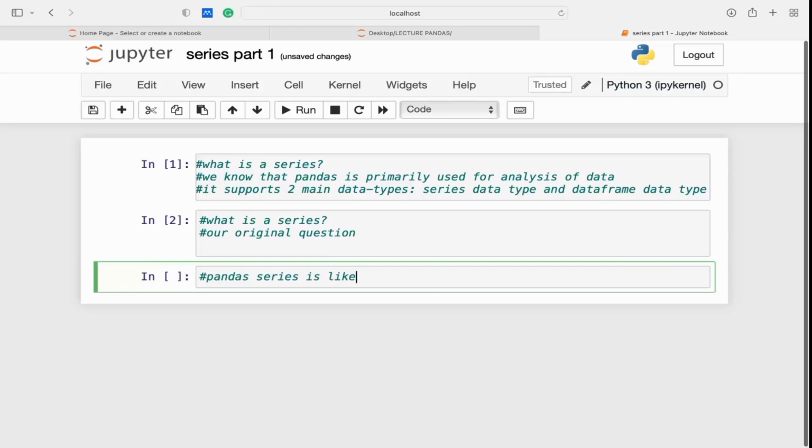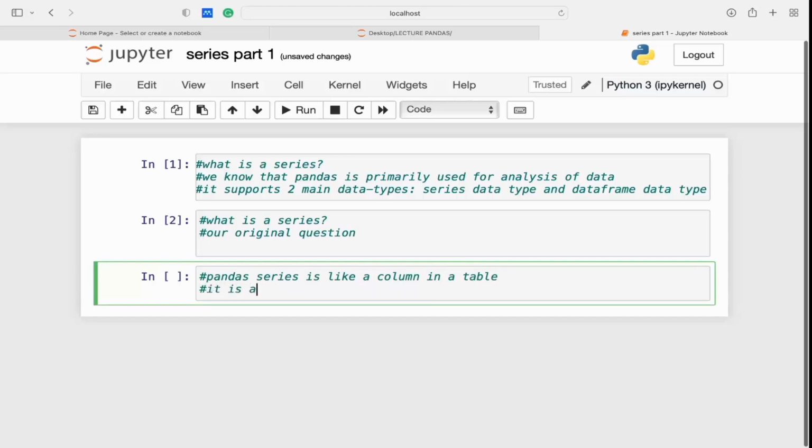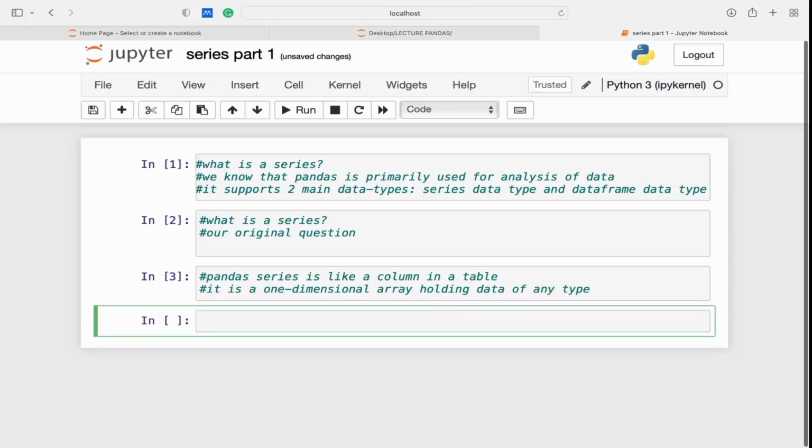So a Pandas series is like a column in a table, and when you combine a lot of different columns, it becomes a table, and in this case a data frame. A Pandas series is a one-dimensional array holding data of any type. So it is just like a 1D array. But now you must be wondering, what is the difference between a 1D array and a Pandas series? We'll get to that topic.